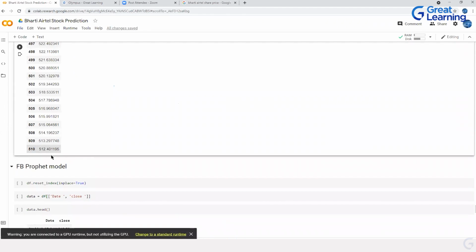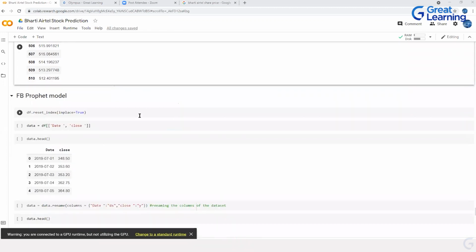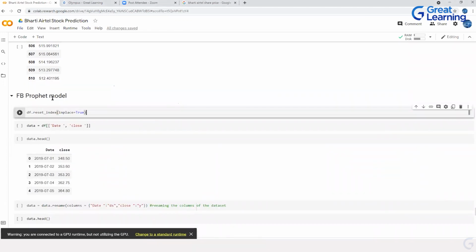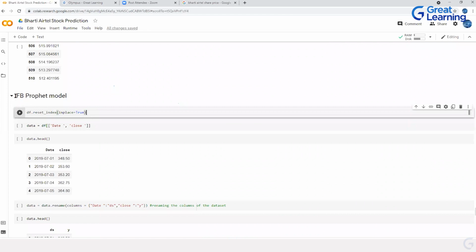I'm just thinking the prices are likely to come down. Let's see what happens in the future. And this is not in the academics. I'm just giving you another model, which is Facebook Prophet model.